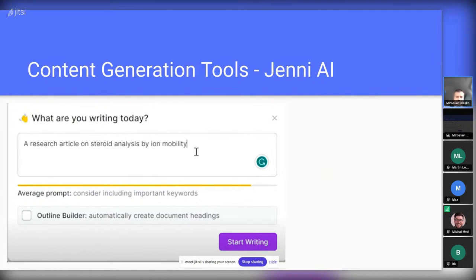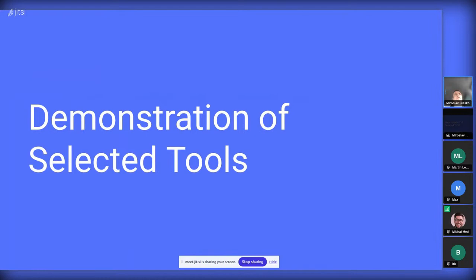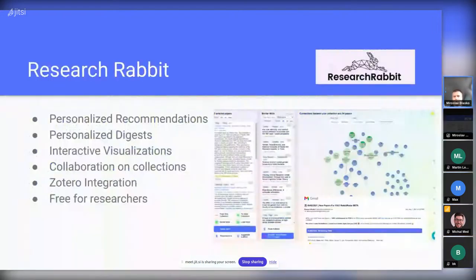Okay, so that's all for this generic overview. The main goal for this was just to build some kind of classification of all possible topics where we can search for the tools. And now I selected two tools that could help us to do the research. And they are free, so I thought that it would be nice to demonstrate. So first of them that I want to show is Research Rabbit.